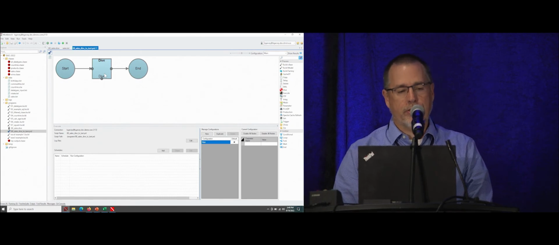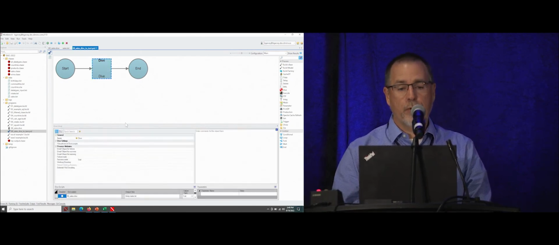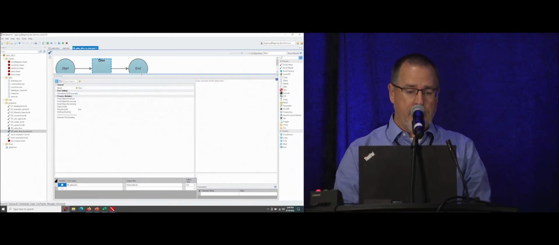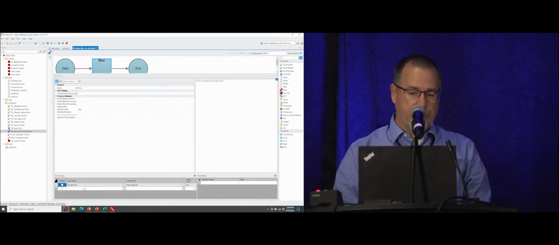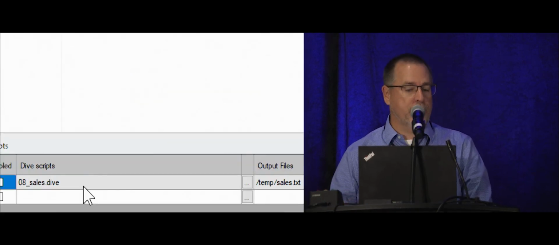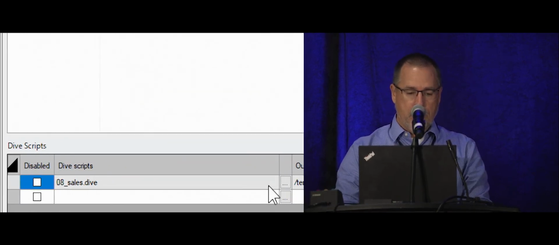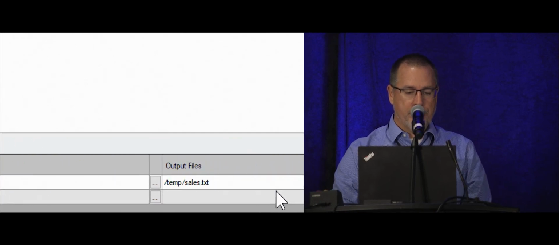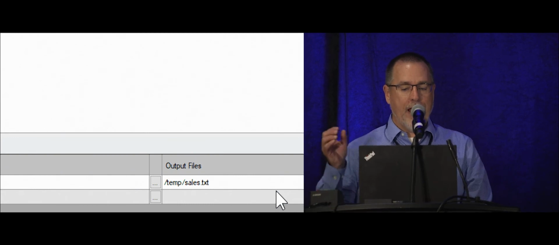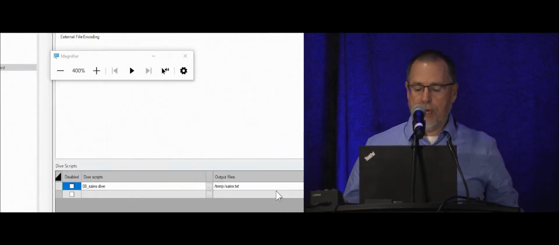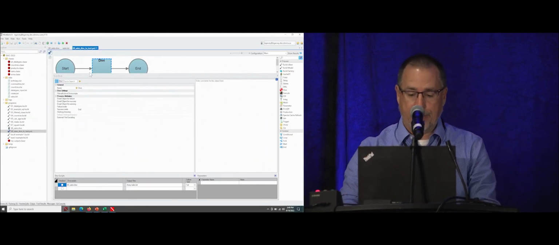So here's a production script. Right? I have a start and then I have a dive. So this is one of the nodes in production, a dive. And what's unique about this, or what I'm specifically doing, is I'm saying go ahead and look at that very same dive file I was just looking at. Let's try to zoom again. Right? So 08 sales.dive, but here's an important step. I want the output to go to my temp directory and call it sales.txt.